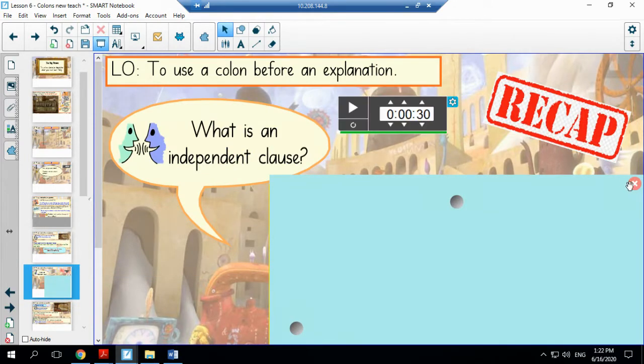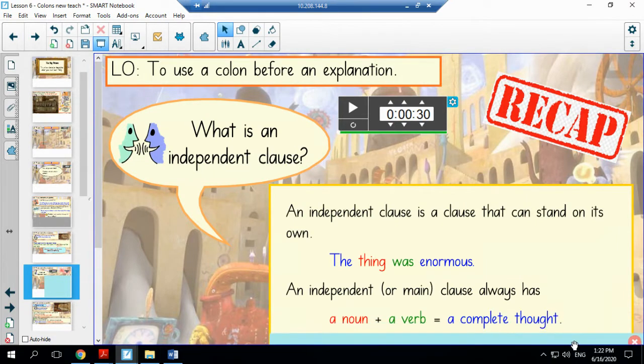What is an independent clause? Well, an independent clause is a clause that can stand on its own. So if we look at our previous example, the thing was enormous. That's a sentence on its own, and an independent or main clause always has a noun, which would be thing in this example, and a verb, which would be was in this example.